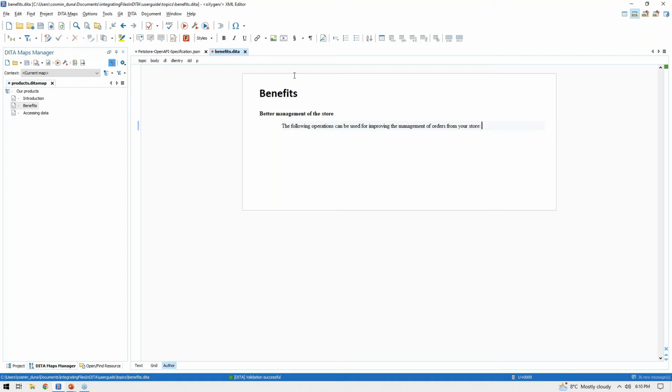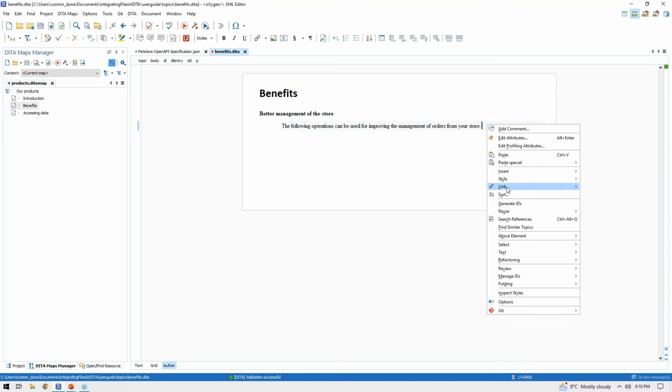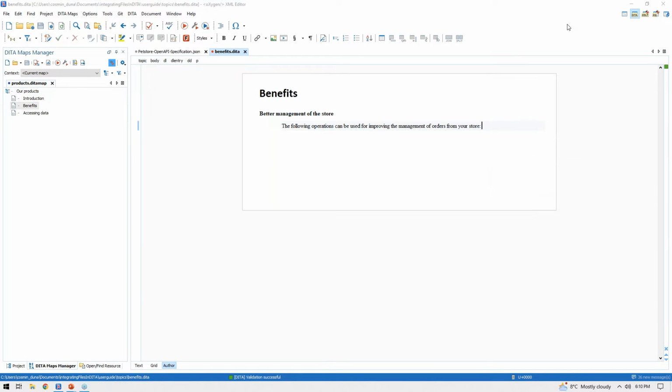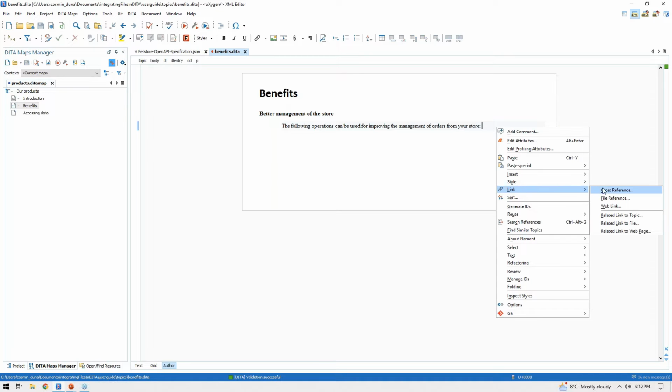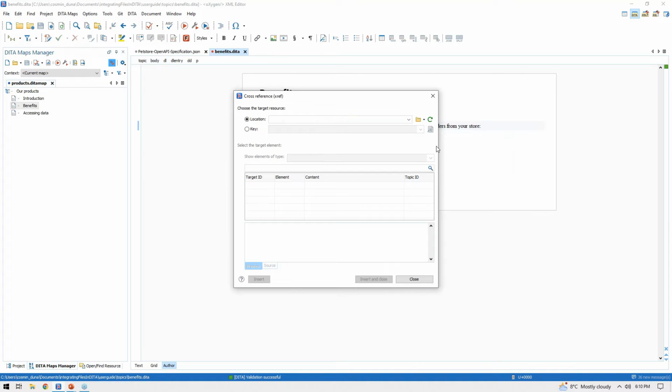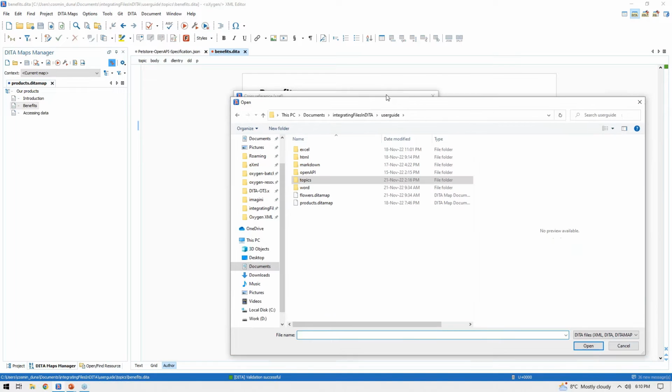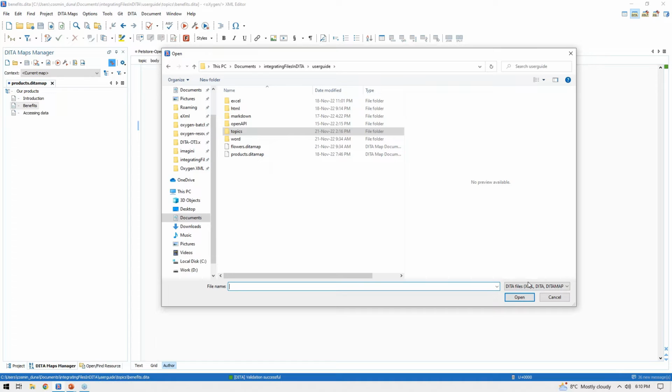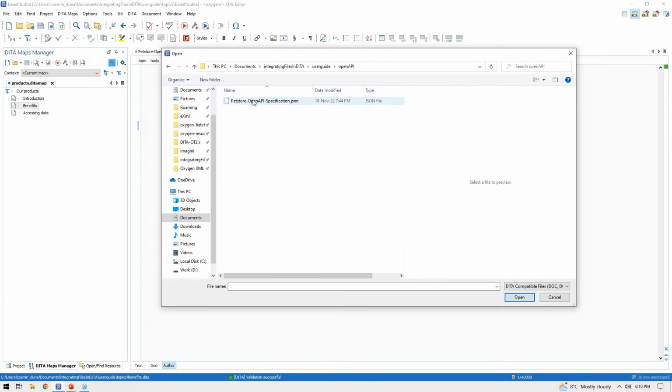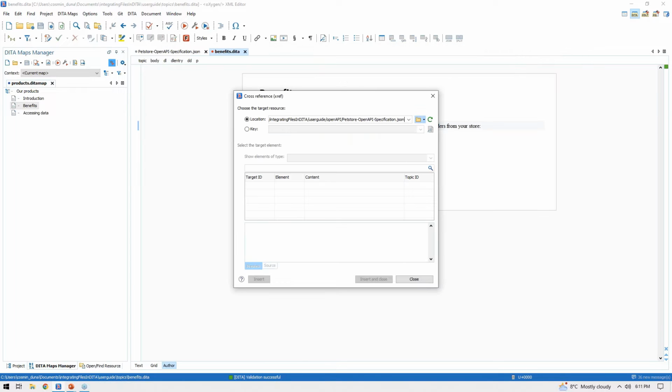The action for inserting this reference can be found on the toolbar or in the contextual menu from the Author mode. Here, I will invoke it. And in this dialog, I have to browse for the OpenAPI file. Here, I have a filter for choosing the DITA-compatible files, and I select it and search for the OpenAPI document, this one, and click Open.